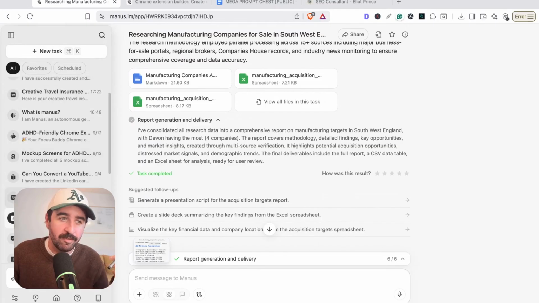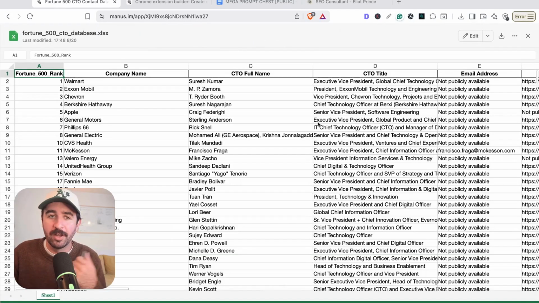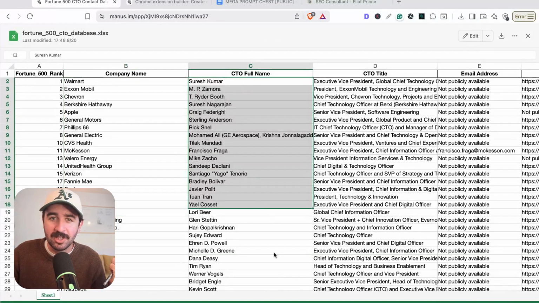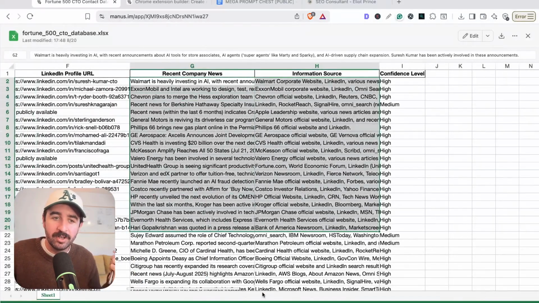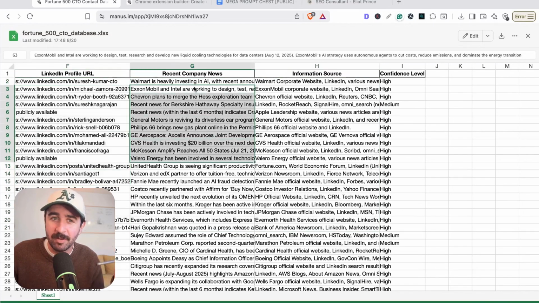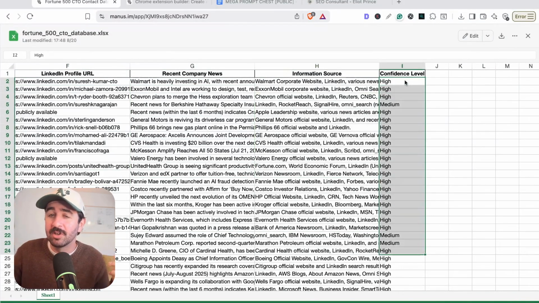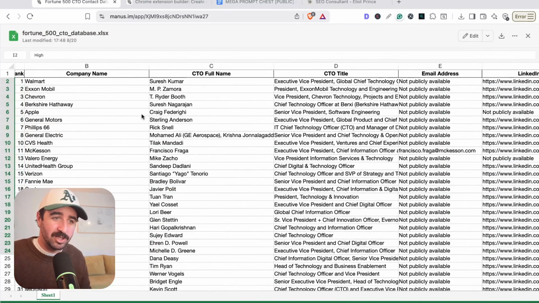You could also do this sort of stuff for lead gen. I did it to find Fortune 500 CTO information and create a contact database, which it did an okay job of. It went away and found all the different company names, the CTO's name, their title, what they do, their LinkedIn address, and any recent company news. So if you're running cold outreach campaigns or something, you can get it to find LinkedIn profiles, recent company news, sources of information, and it actually rates the confidence level of the information it's producing, so you know whether you can rely on it or not. So anything research-based that you want output in a useful format, Manus is crazy good at.